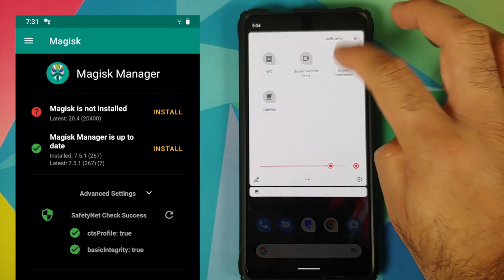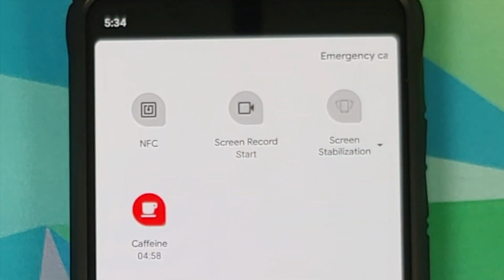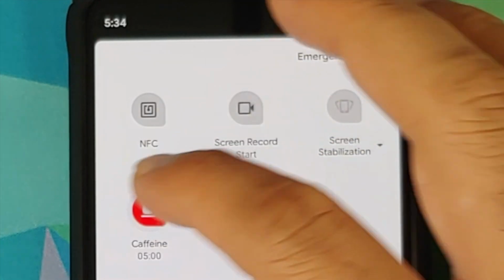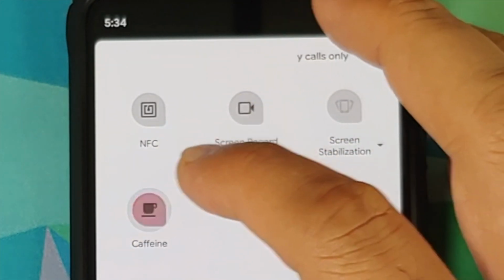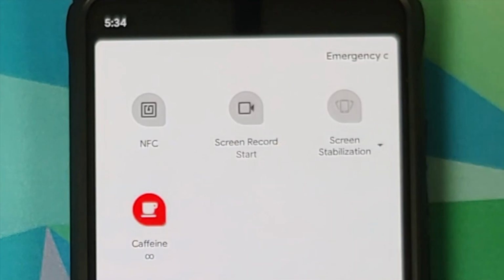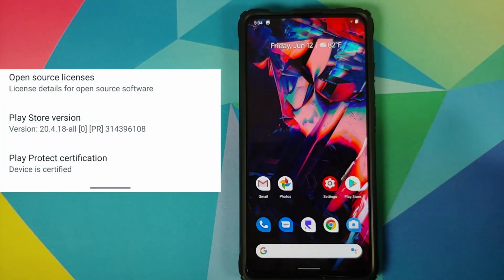Next up, you also have a caffeine tile. So what the caffeine tile is going to do is it is going to keep your screen awake for the time which you see on your screen right below the caffeine tile. If you keep tapping on it, you can of course increase the duration, and the maximum you can go up to is infinity, which means your screen will never turn off.